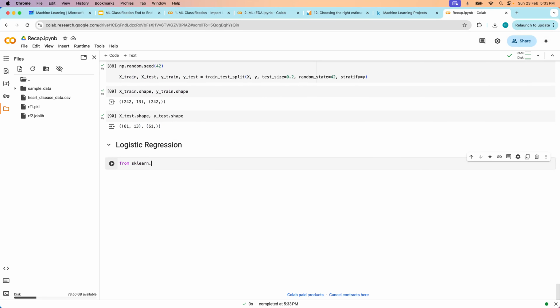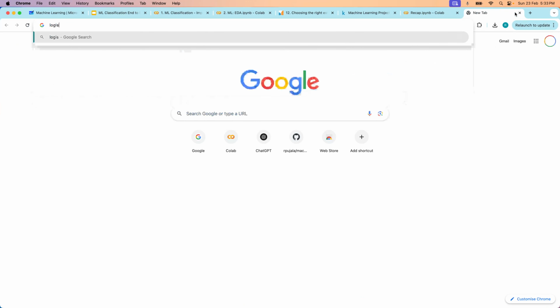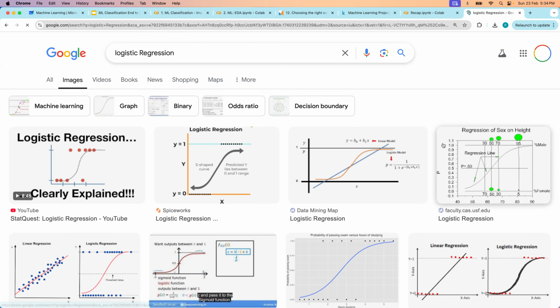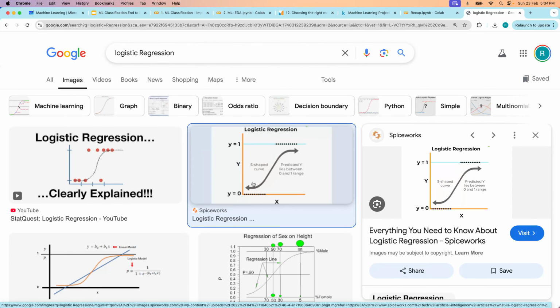From sklearn.linear_model, import LogisticRegression. We are doing classification, and you might wonder why we are using a regression model here. Basically, this is how logistic regression looks. If you see here, this is a sigmoid curve, S-shaped, for example 0 and 1, or yes or no, or A or B, something like that. Because the curve looks like a sigmoid, a regression curve, that's the reason they call it logistic regression.